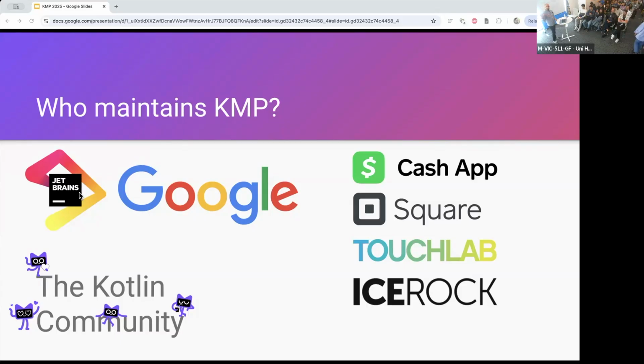And then there are other actors like Cash App and Square, and TouchLab and IceRock. So Cash App and Square, you may have heard of them, or Block, I think it's been renamed. They were the company behind Retrofit and Dagger.